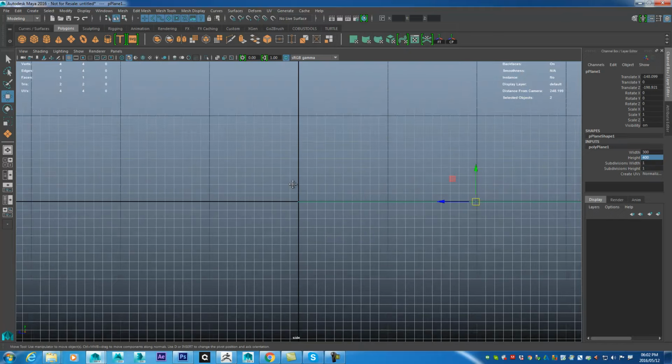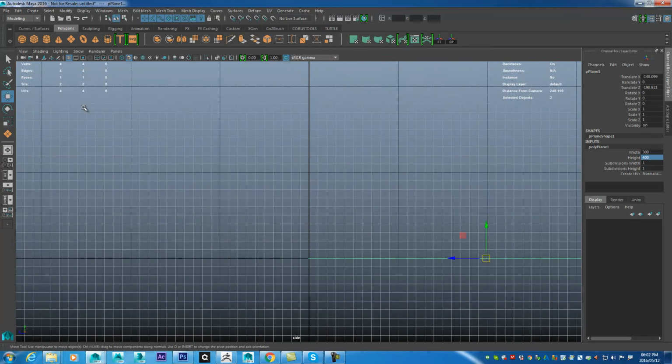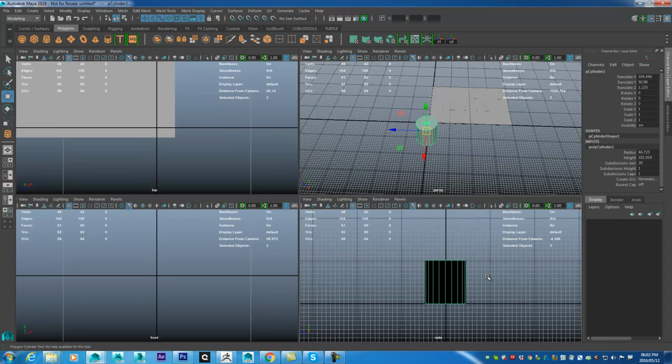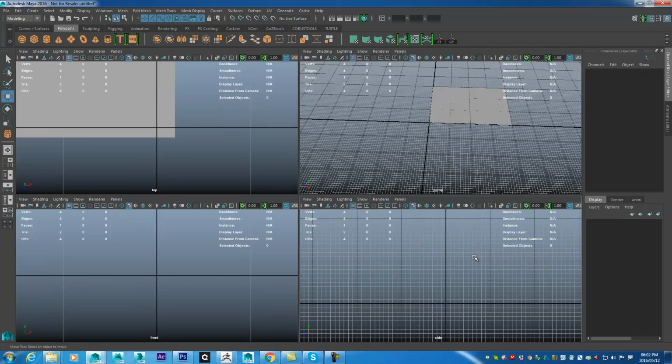So if I zoom out, you can see that's 1 meter. So if you want to quickly create a cylinder that's exactly, let's say, 1 meter high, there it is, drag it out, 1 meter, done. Very quick.